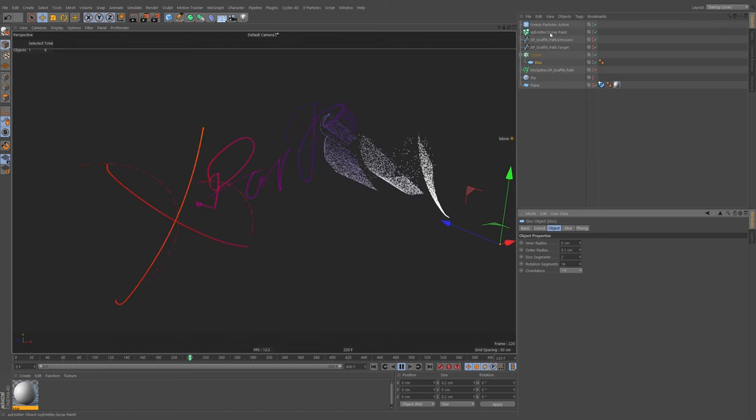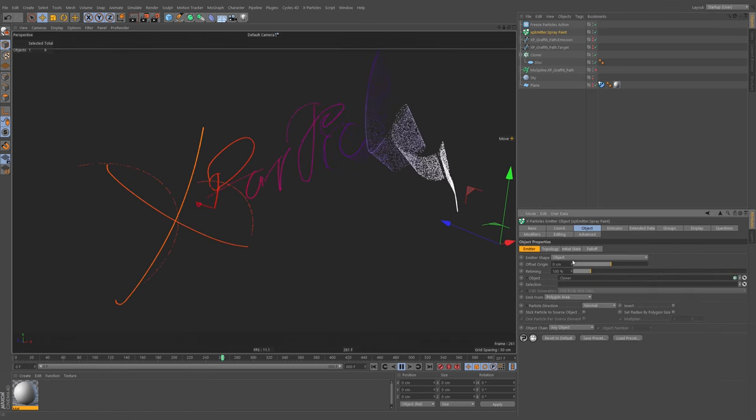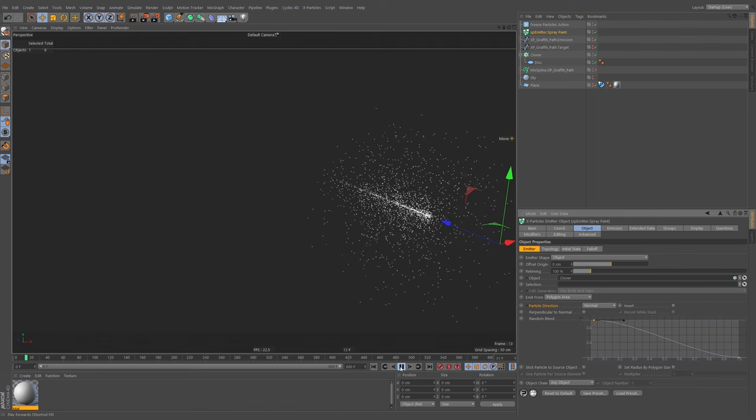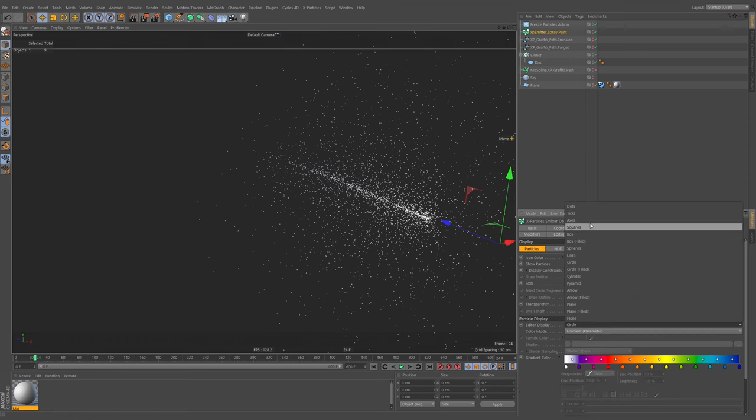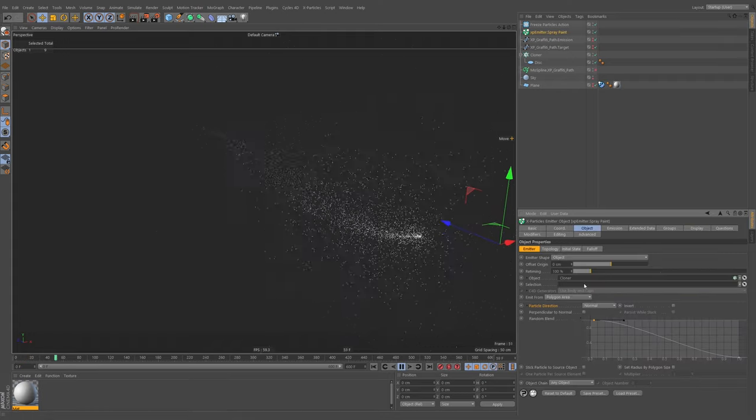So what we're going to do is go to the spray paint emitter, the XP emitter, jump to the object tab, and this is where we can utilize that particle random blend. We're just going to increase this side. Now, if I increase it a lot, you'll see... let's actually go back here. There we go. The display, I think, is still on circles. So let's change it to dots. It'll be way faster.